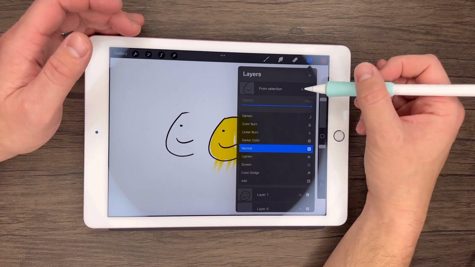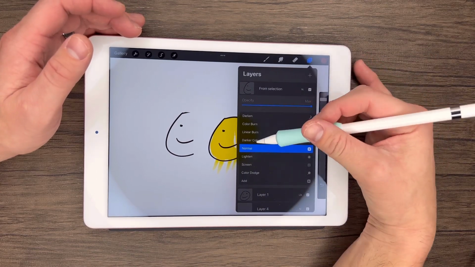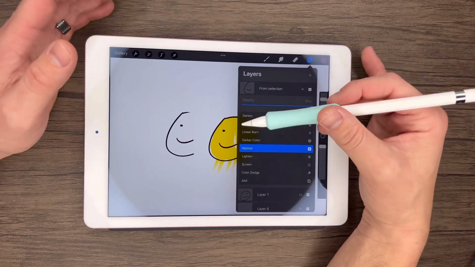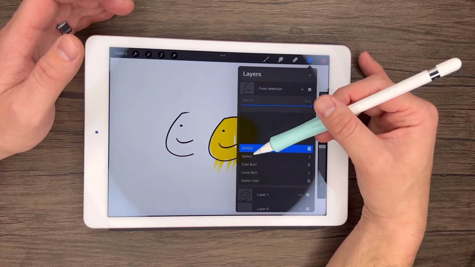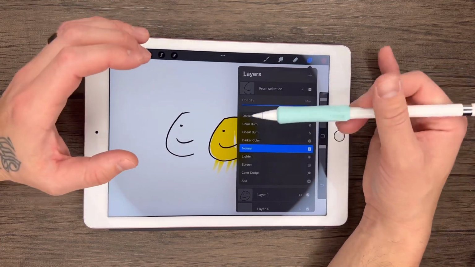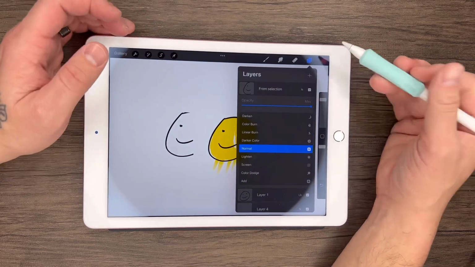Inside of each layer, you can change the different, almost like filters, to whatever you put in there. So you can darken them, lighten them, multiply, color burn, all that kind of stuff. And all it does is apply a filter to whatever is inside of that layer.